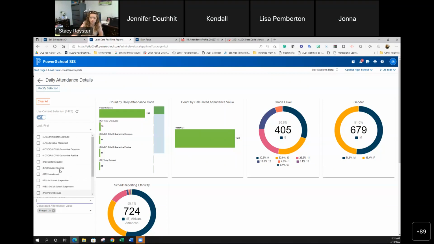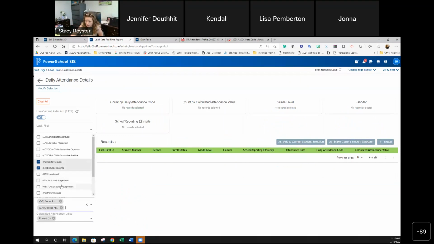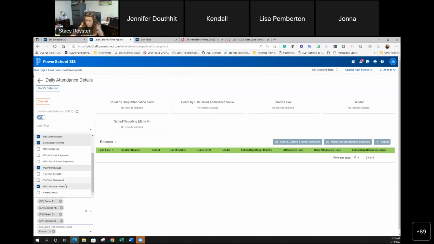So here is your list of codes. Now, I'll tell you, your list is going to be different every day. The only codes you're going to see are the ones actually attached to a student record for the day you're looking at. So for this one day, what are my absence codes? Well, that's an absence code. That one is parent excuse. I don't want to look at in school and out of school because those are going to be something else. Unexcused absence.